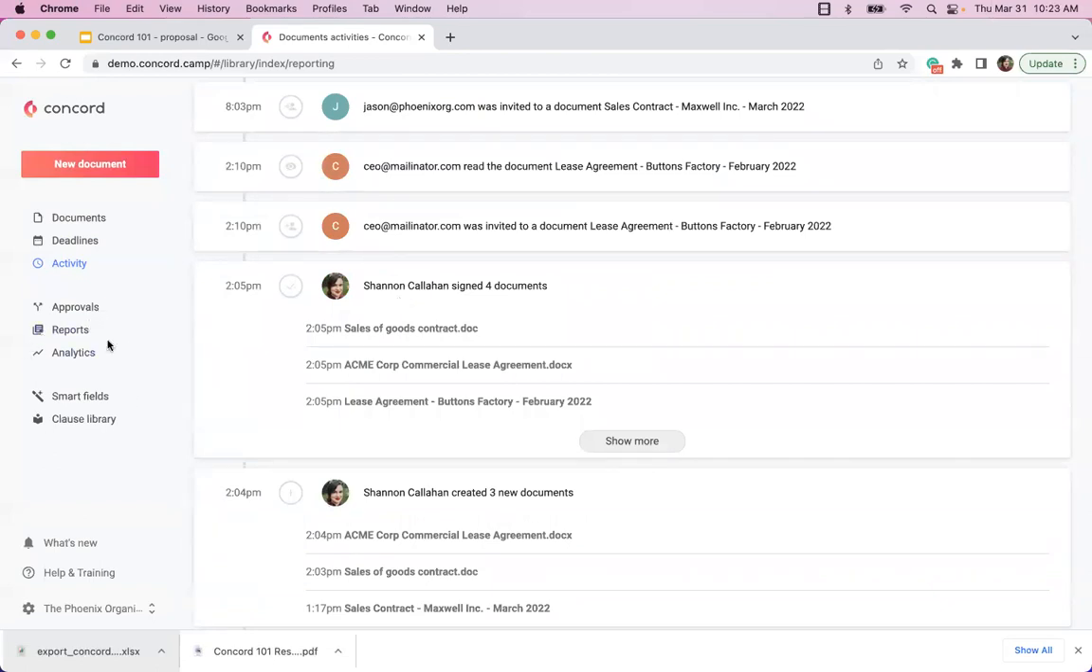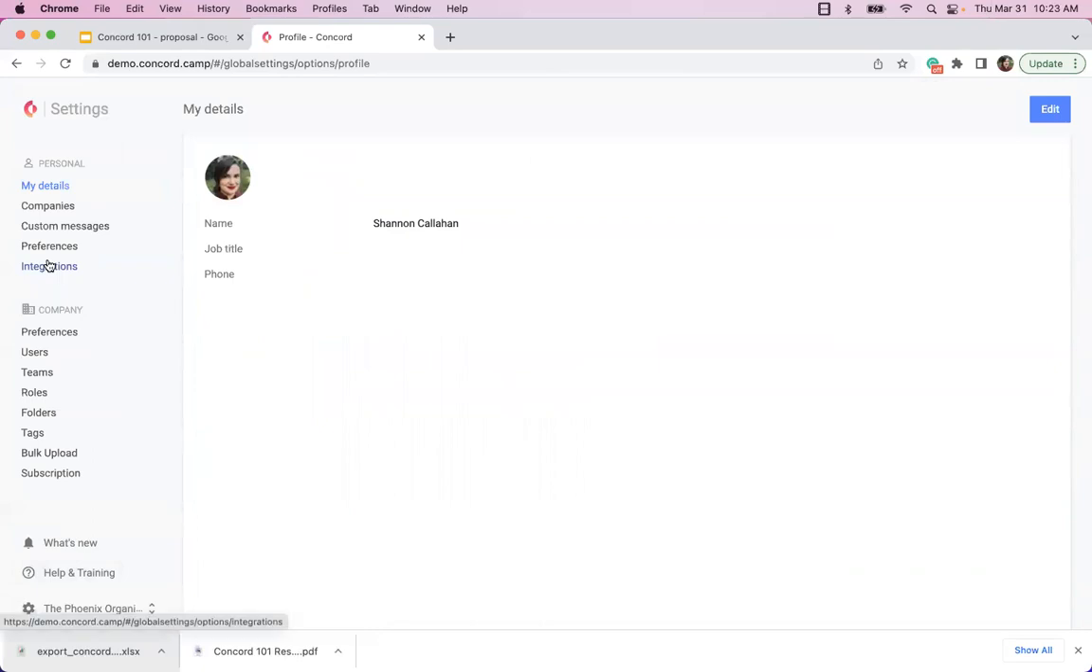We're going to come back to all of this here, but what I'm going to scroll down to now is our settings. So every user within Concord has personal settings. Admins have access to company settings. So we're going to talk about personal settings today.